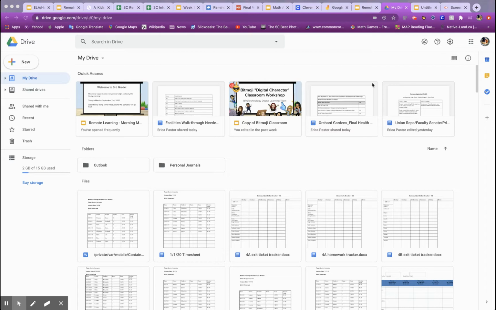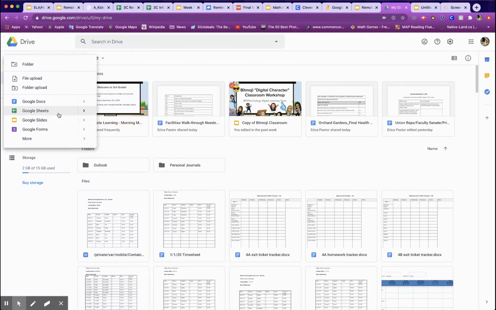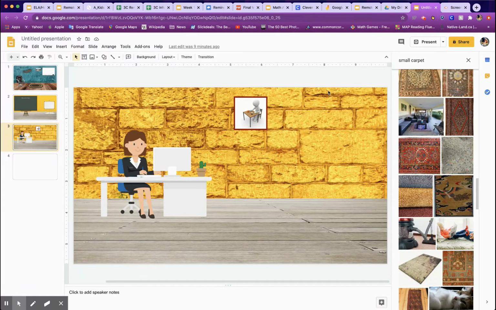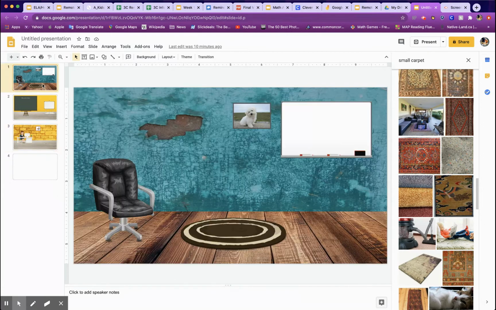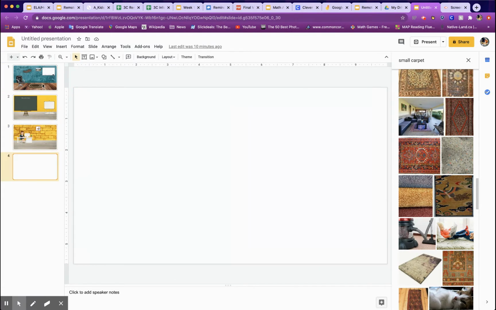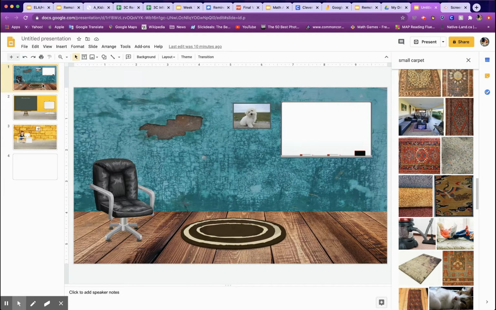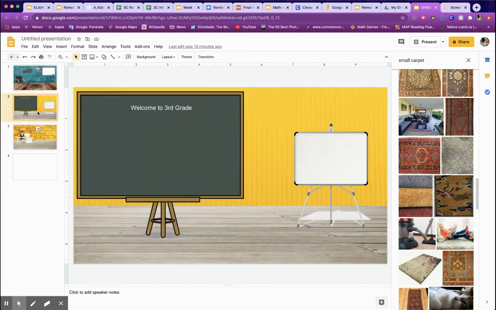Alright, so I'm going to be showing you how to set up a Bitmoji classroom. You're going to start off in Google Drive, and then you're going to go to Google Slides, and it's going to open up one. I already have one here ready and waiting. I did these in the past few minutes, just as some examples. It's very quick to draw up and pull these images and everything like that.